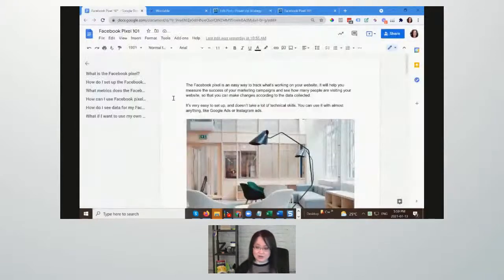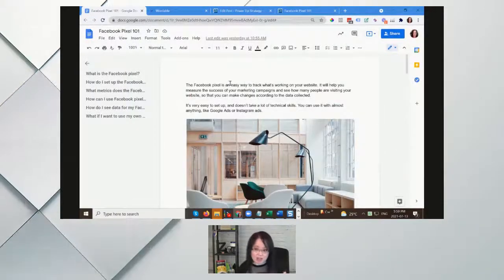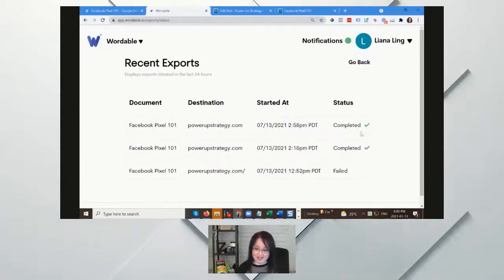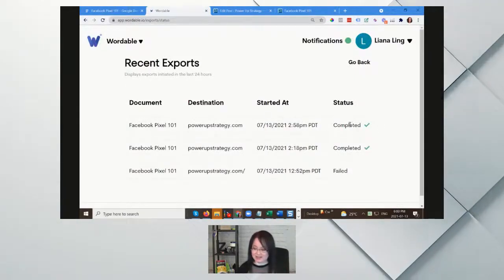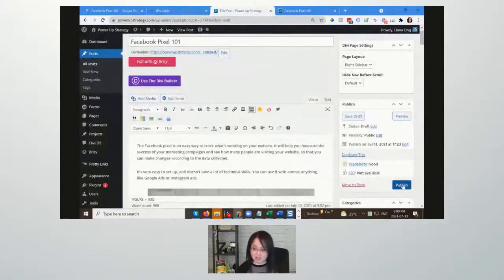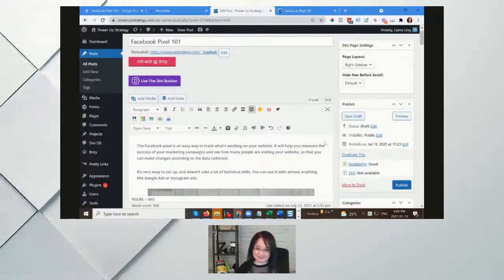So to recap, it's just Google Documents, use Wordable to export it. I clicked it and it's done. Look, this one's even done already, the one that I just started. And I choose draft, so I do have to go in and I have to click publish, but that's it.